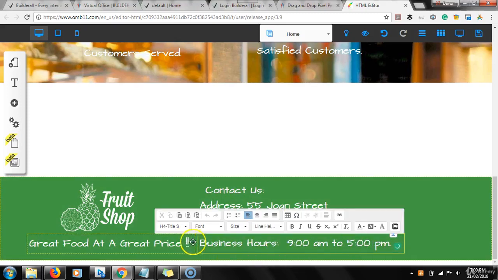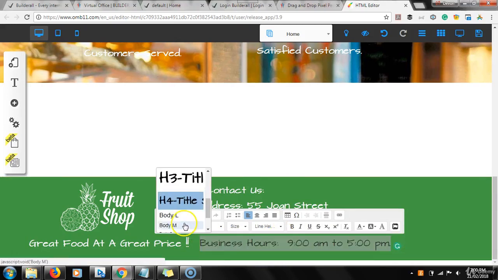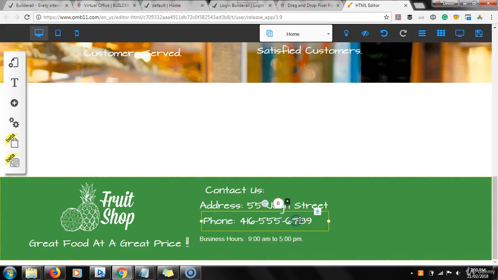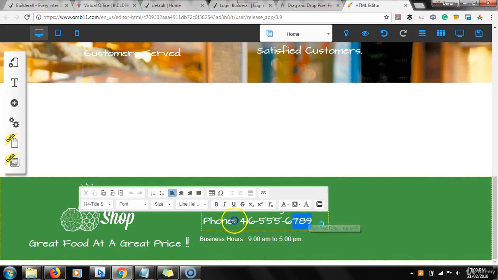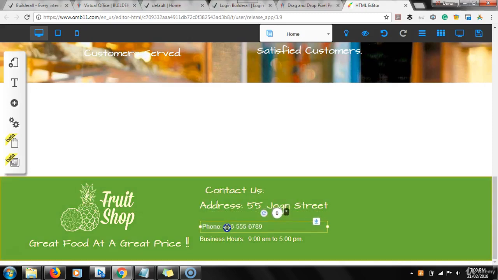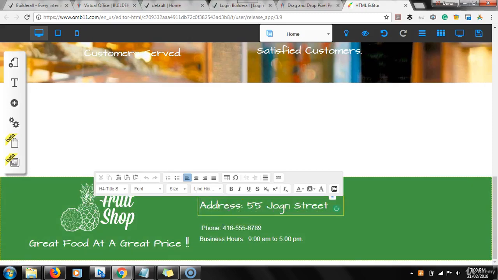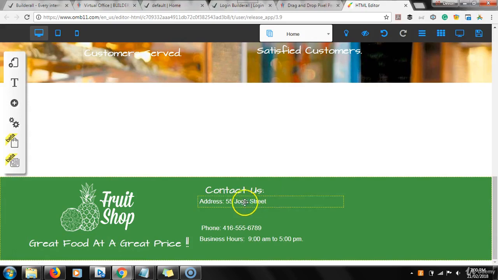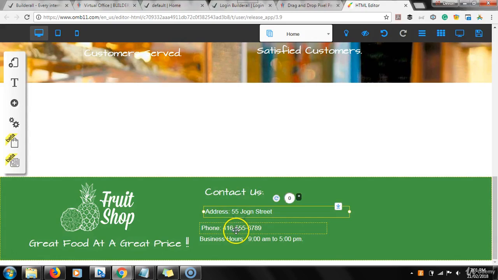Alright, so let me highlight this, and then let me make this smaller so it fits. I think that's too small. Let's go there. Yep, that's good. Alright, let's do the same thing for this one here. And we can move down. Okay, we can do the same for this one here too. Just change the font. Okay. Alright, so there you go right there, right? So contact us, got address, phone number.